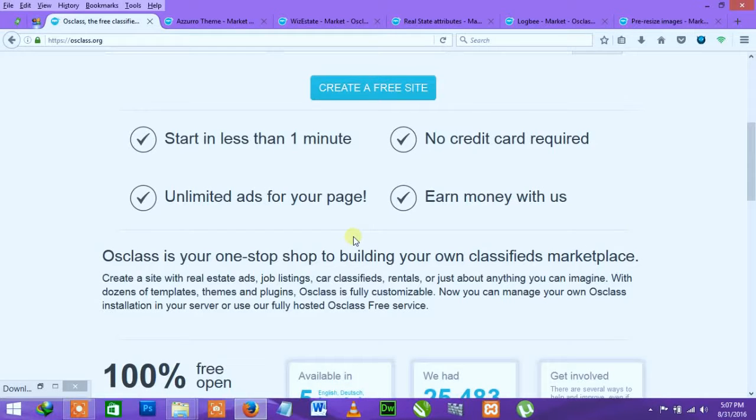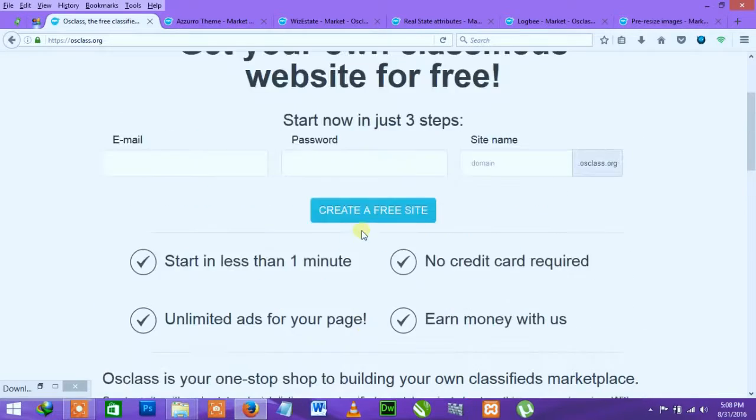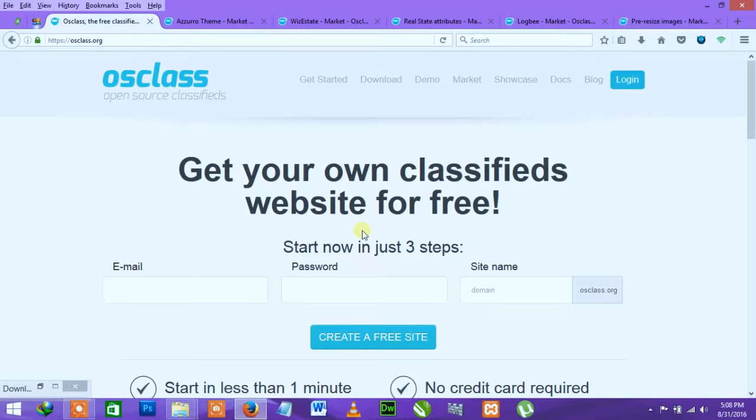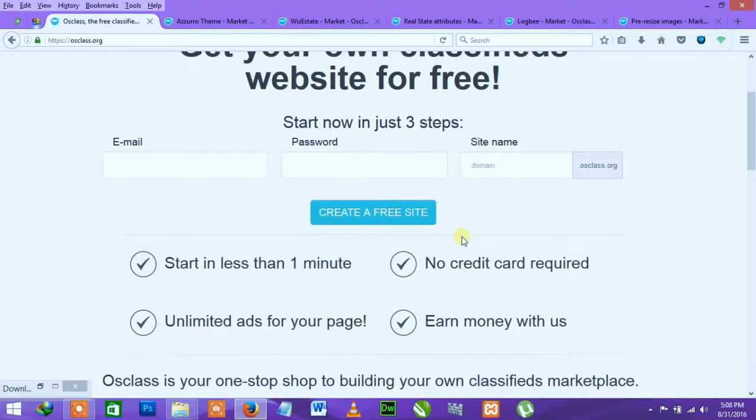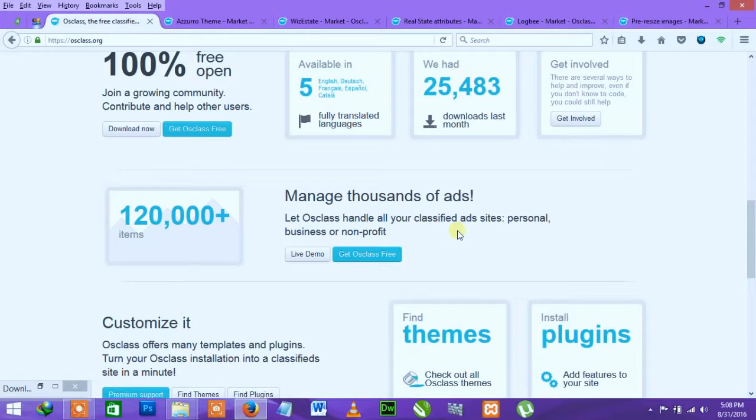Design a classification website without a single line of coding. Yes, I mean you are going to design a classification website without coding. Now let's get started. This is the platform you are going to use for this training. You are going to use OSClass. It's an open source classification script. It's 100% free for you to use for your website.